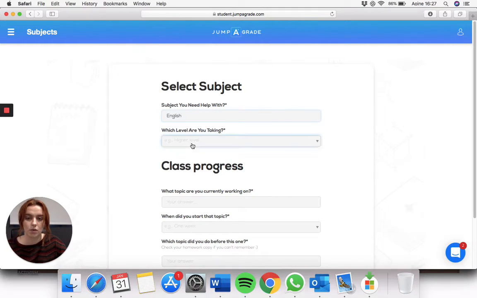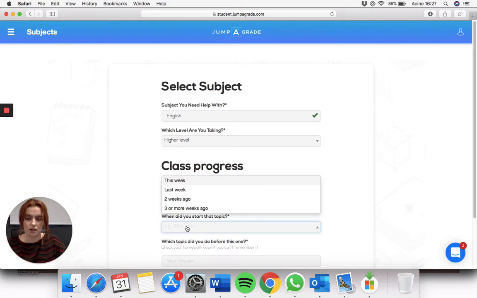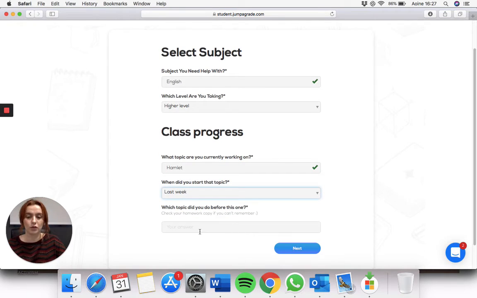Pop English in there. What level am I taking? Higher. What am I currently working on? Hamlet. When did I start that topic? We'll say it was last week. What did I do before this one? We'll talk about the personal essay.